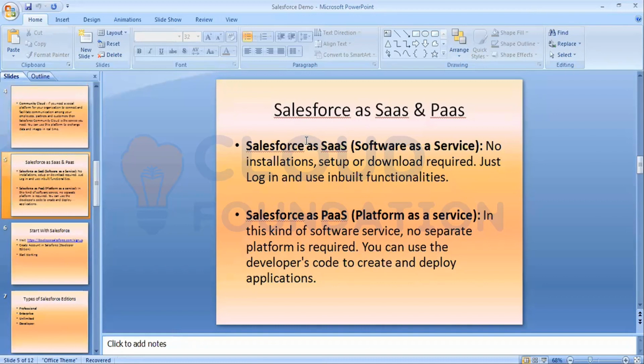So let me ask you a very basic but important thing: whether Salesforce is SaaS or PaaS. Any idea around that? Right now, I just used it as SaaS, right? I didn't download anything. I just logged in and started using it. SaaS means any software that is readily available. We are not doing any installation, any setup, any download. We are just signing up the way we sign up for our Gmail account, and we have started using that.